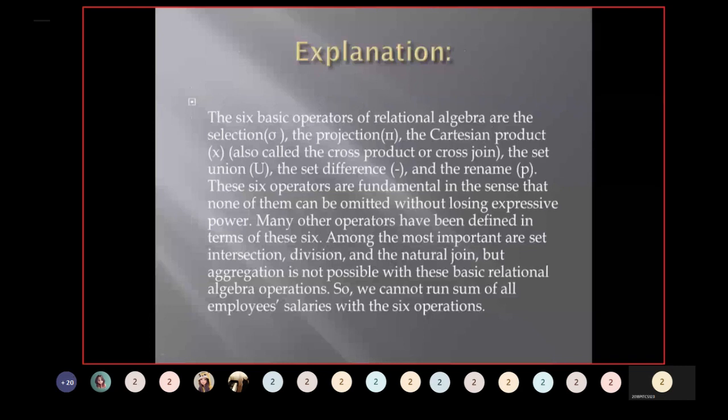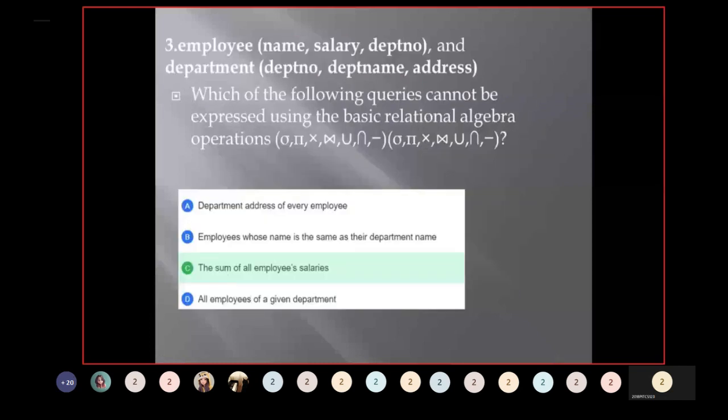But aggregation is not possible with the basic relational algebra operations. So we cannot do it with these 6 operations. So the answer is option C, the sum of all the employee salaries. This cannot be expressed using relational algebra operations.